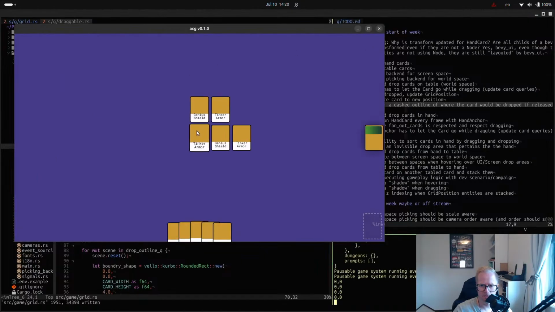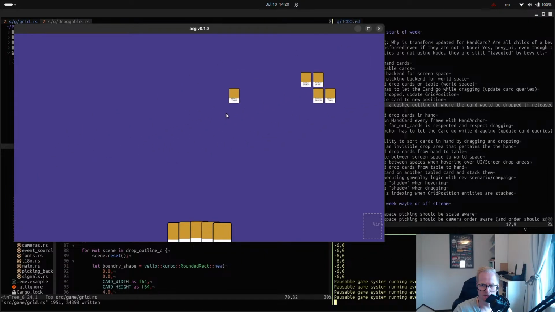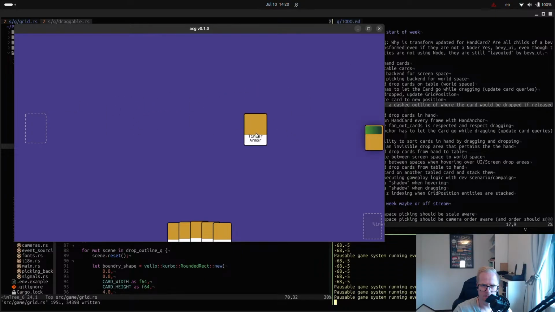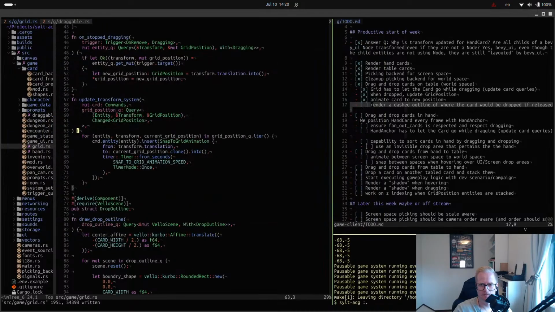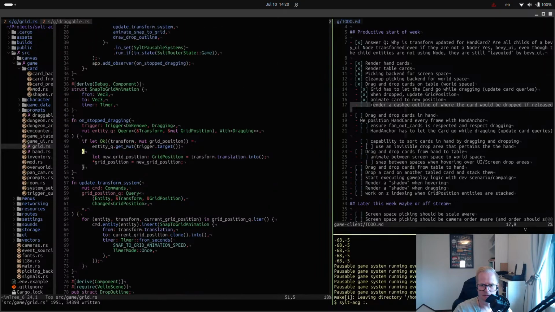So the snap animation actually displays where the card will land. So I go further away here. Yeah, so the card will actually land where the outline is. Yoink. Yep. That means here. Translation into the grid position is a new grid position.